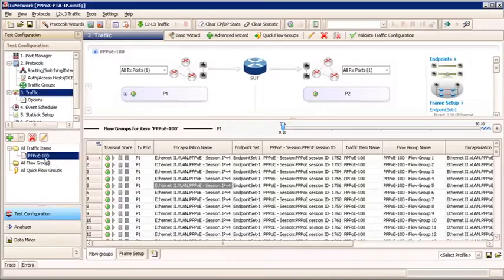And now that the traffic wizard is complete, we can see we have a single traffic item called PPPoE 100, and it does have 100 flow groups. Scroll down to the bottom here, we can see the 100 flow groups. And we can also see in this particular view that I have the PPPoE session IDs along with the flow groups.